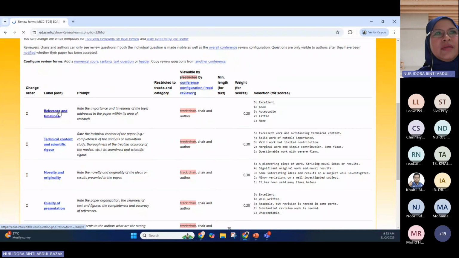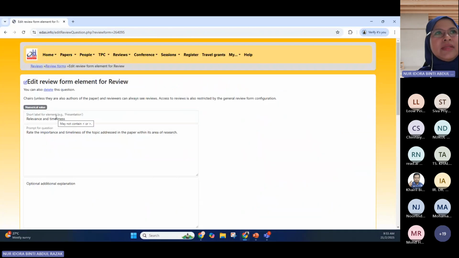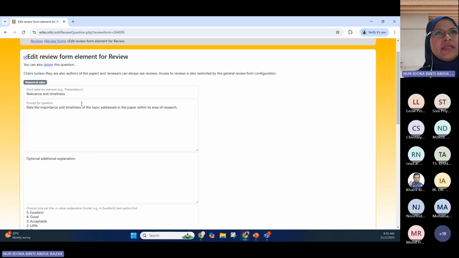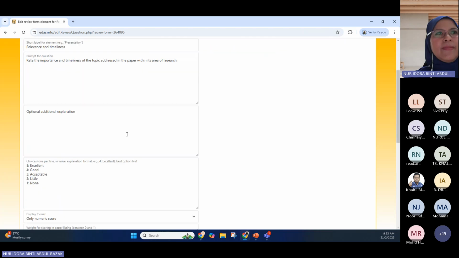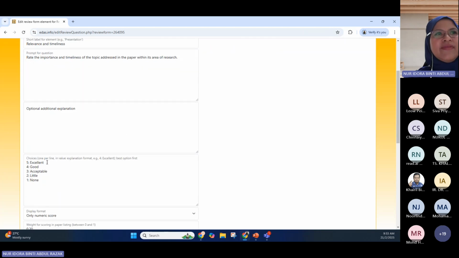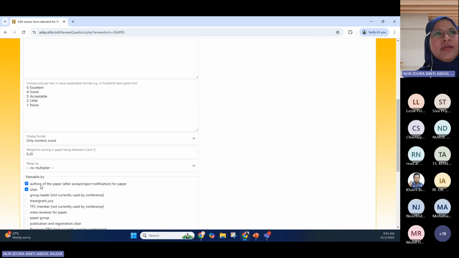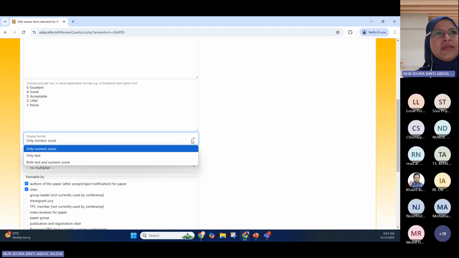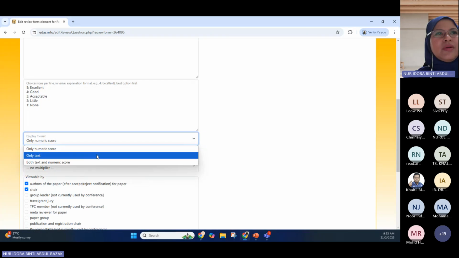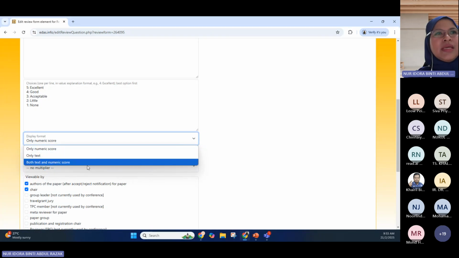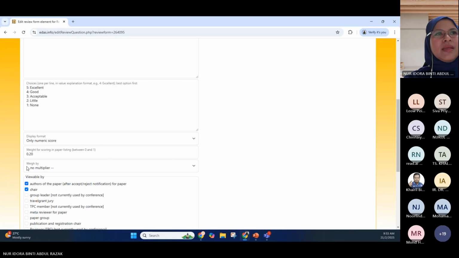If you look here on relevance and timeliness, this is the label. This is the prompt: rate the importance and so on. And then these are the choices: 5 excellent, 4 good, 3 acceptable, 2 little, 1 none. For display format, you can display numeric score, text, or both text and numeric score. And then the weight for scoring, between 0 and 1.